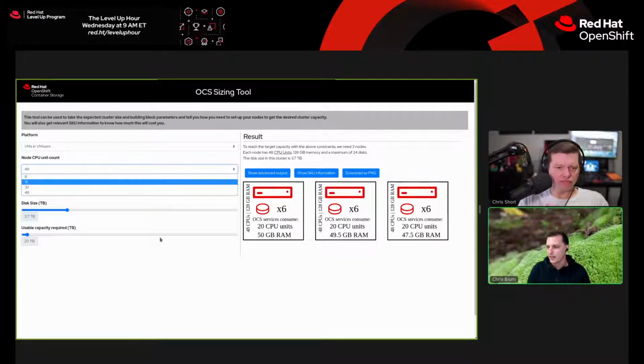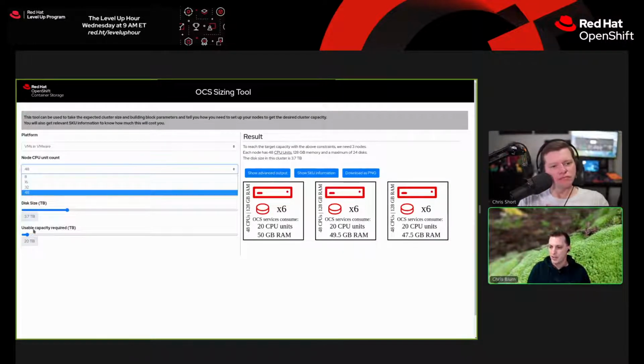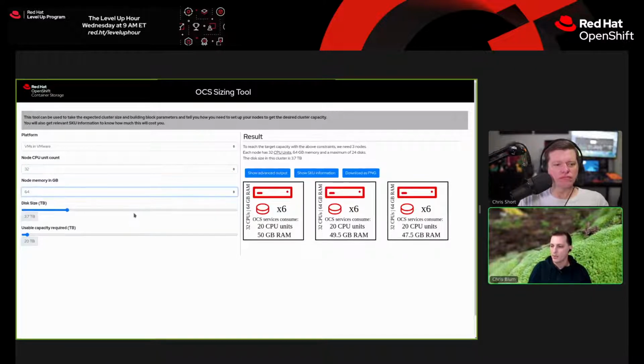So let's say I really want 20 terabytes and I see that I still have some spare CPU here. So I could decrease it, either put it to 32 CPU units. Nothing changes except that we're not wasting as much CPU anymore. And I could decrease that to 64 gigs. And you see this changes what I changed on the left.